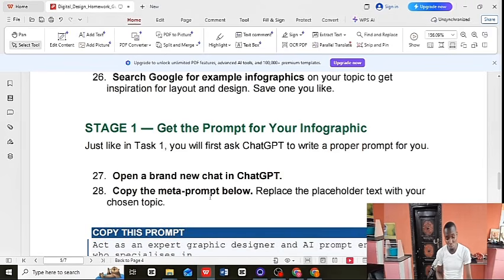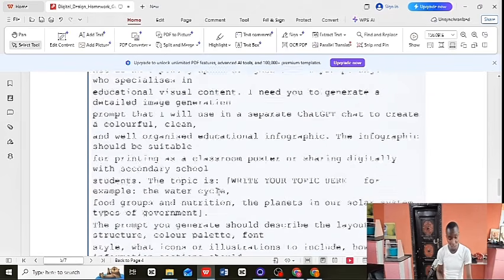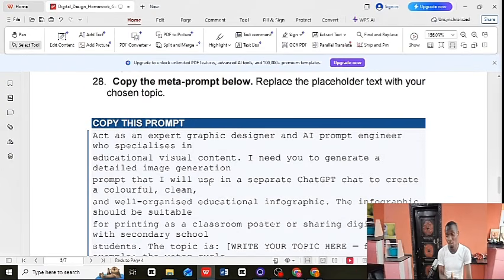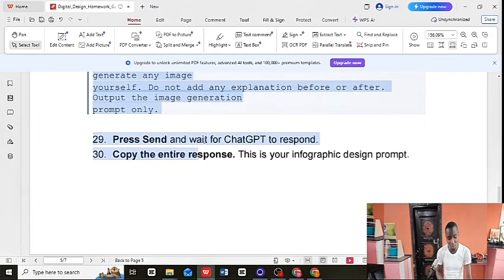Then we're also going to copy this prompt here. This prompt is just going to analyze that sample that we have and then generate something for us based on the particular subject that we are trying to talk about. So for my own case, let's do habitat. I'm going to generate an infographic for students to know all the types of habitats that they have in basic science.